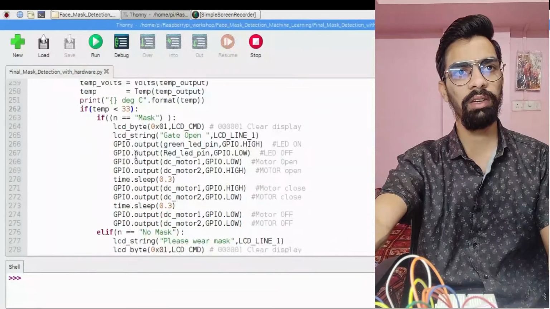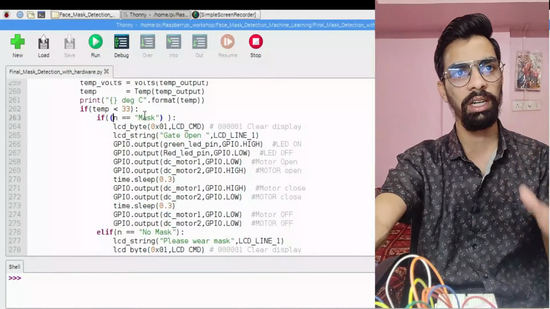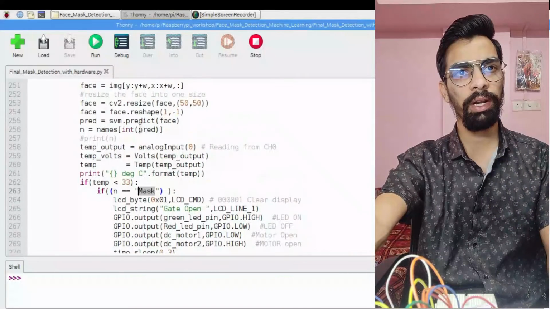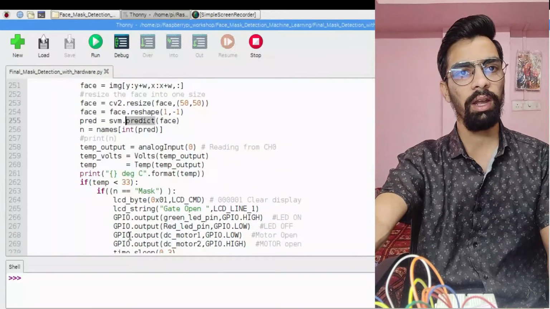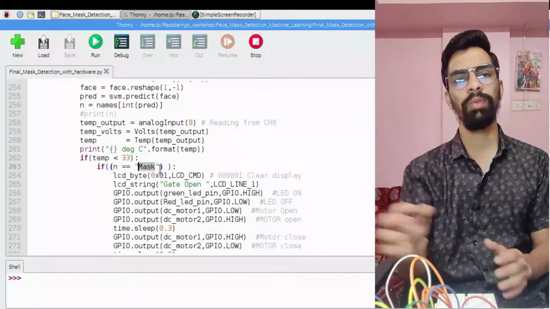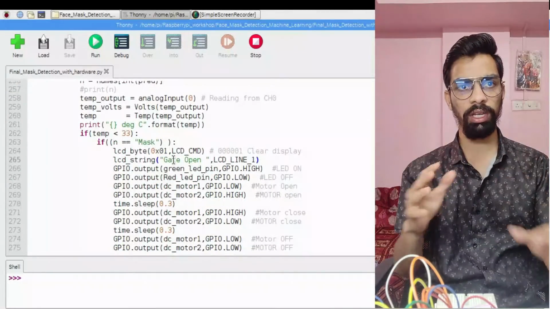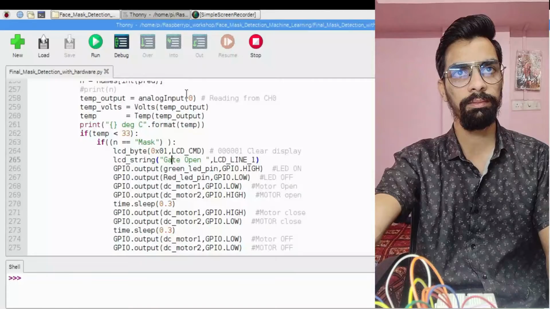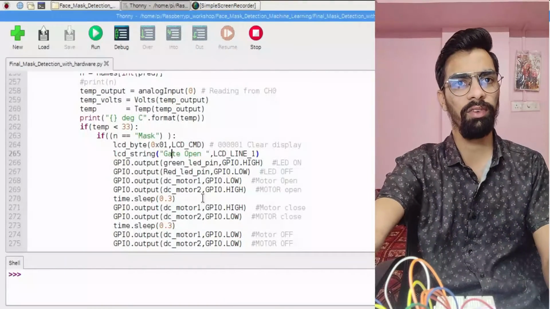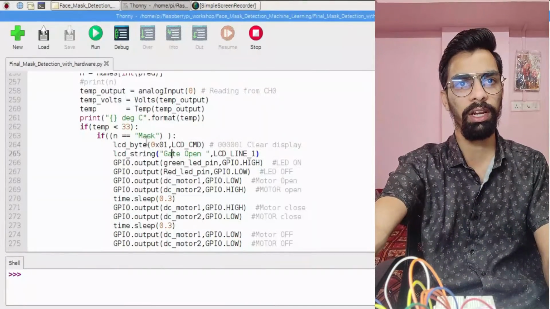And the next part is, if n is equal to mask, that means the mask is detected by this SVM predict algorithm. Once the mask is detected, then we have to print the message "Gate open" on the LCD. So how to print that message? Again the same function, lcd.string "Gate open" on line number 1.